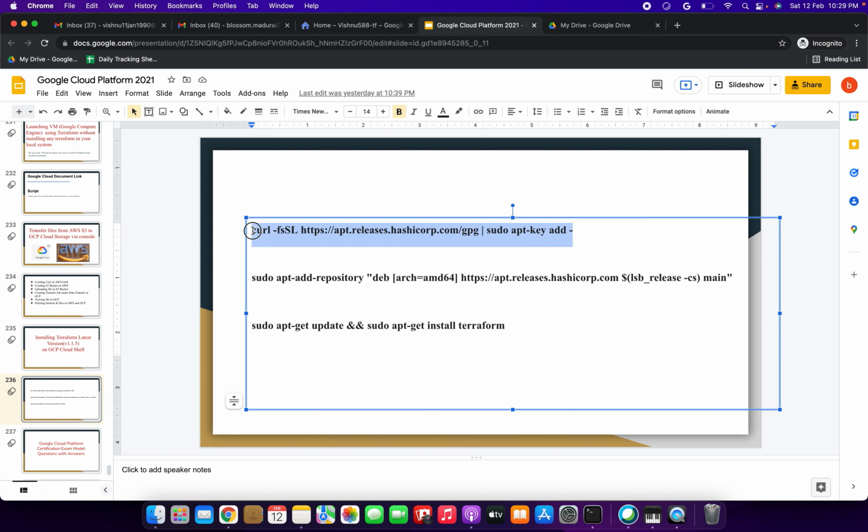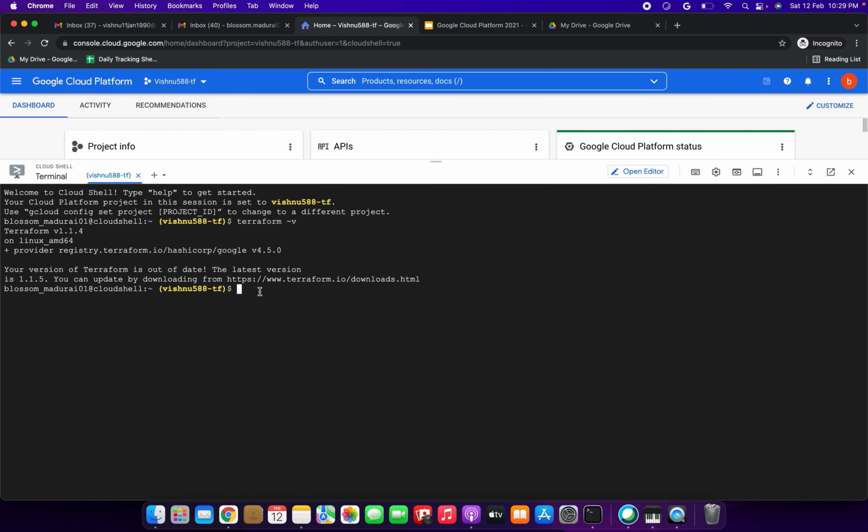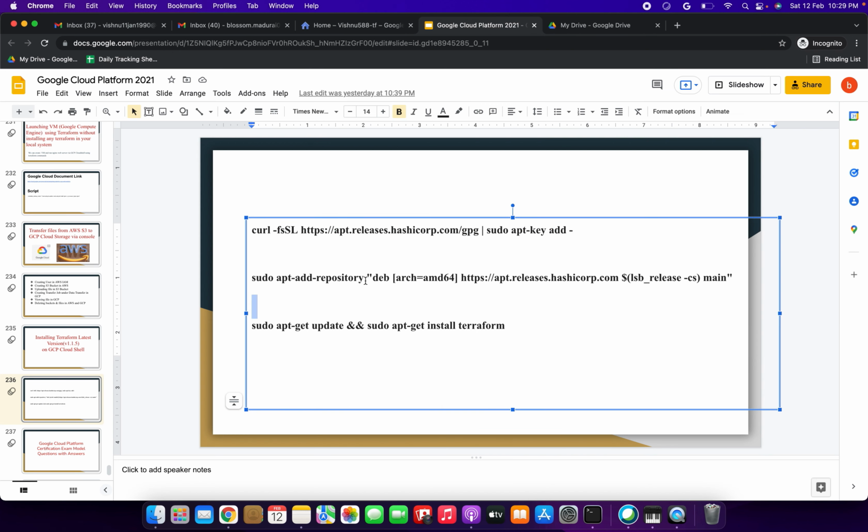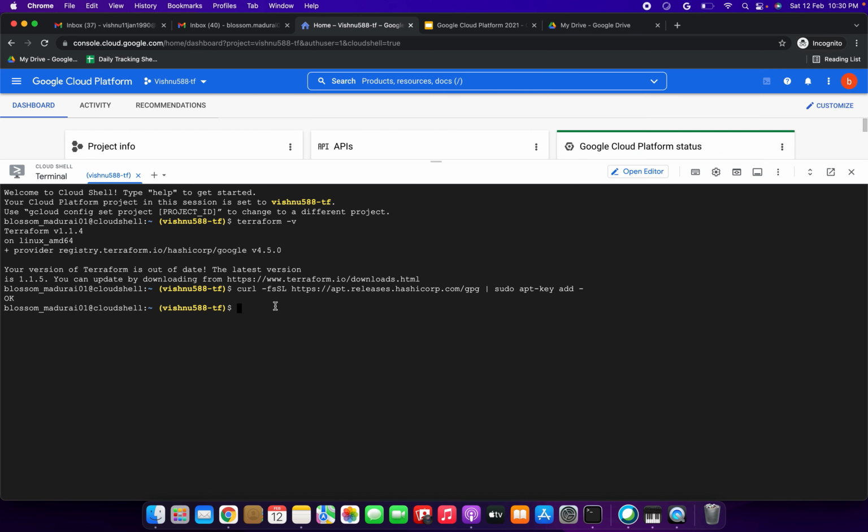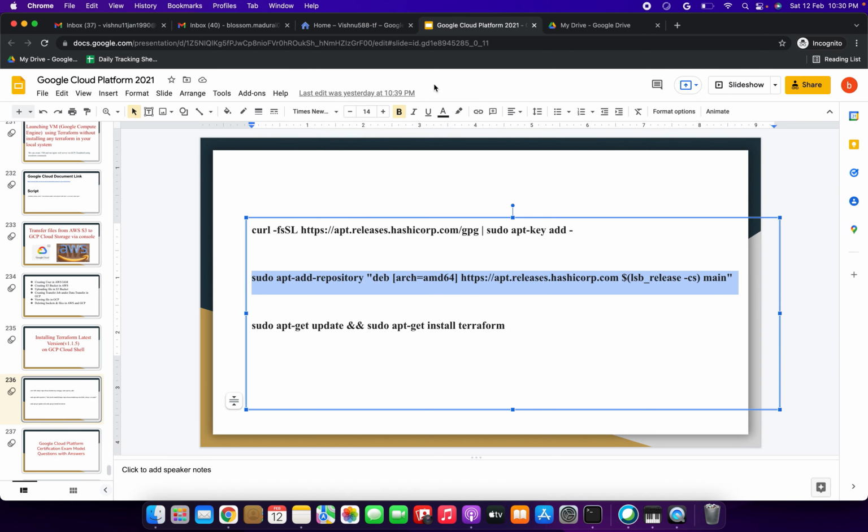curl -fsSL https://apt.releases.hashicorp.com/gpg | sudo apt-key add. This command we need to run first. Just enter this command and it is saying okay. Then next we need to run this repository command. Just copy and paste it. Then the last command is sudo apt update, sudo apt-get install terraform.